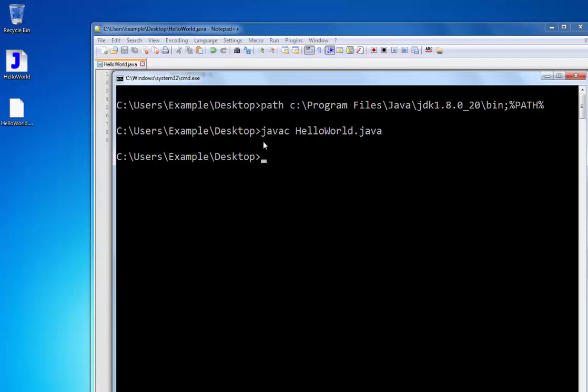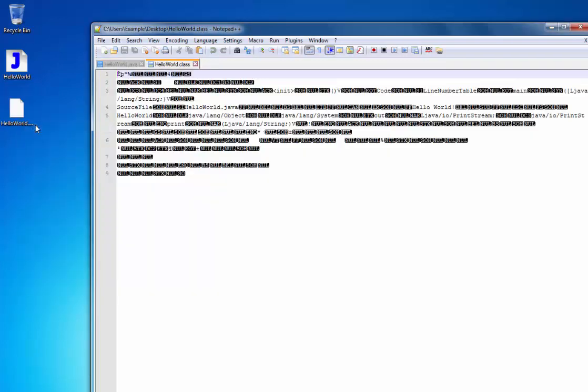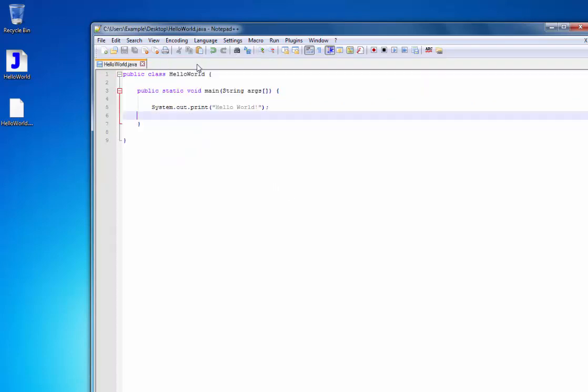Now, you can see over here it made another file. This is the hello world.class file. This is all bytecode. If I were to open up this with Notepad, you're going to see a whole bunch of gobbledygook, some junk in here. This means nothing to us. So this is stuff that the computer can use, but we can't.